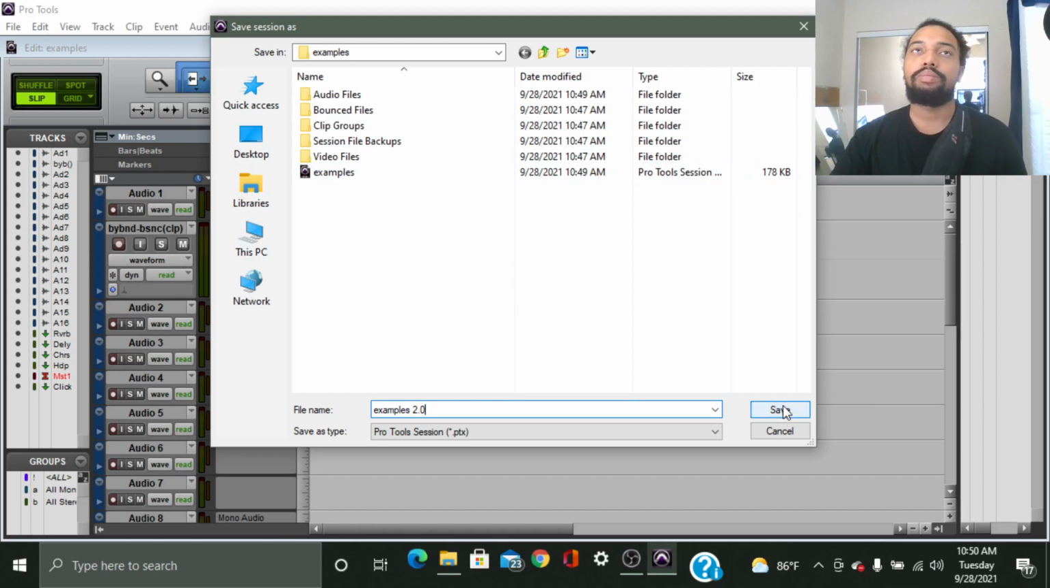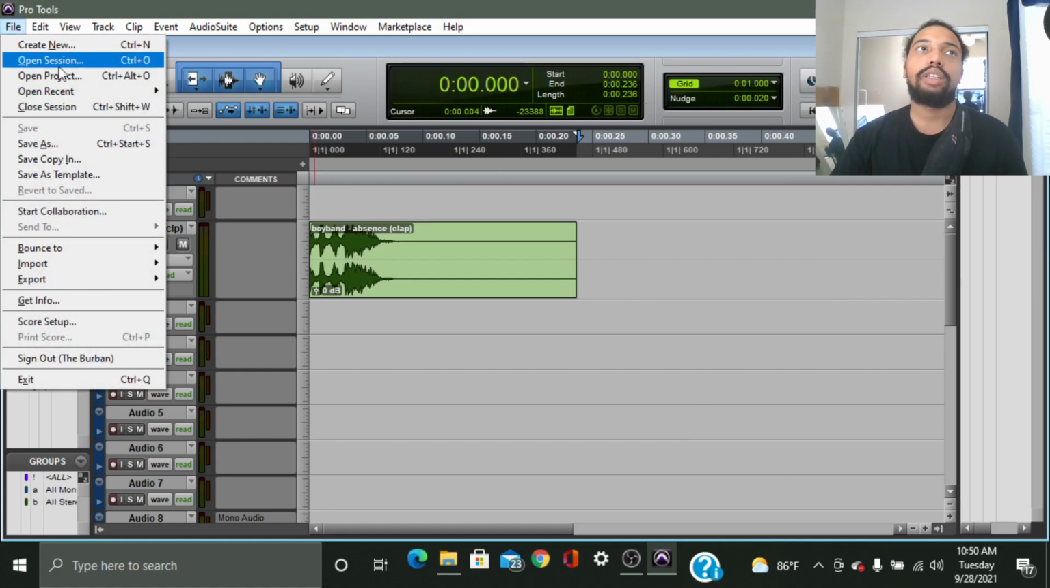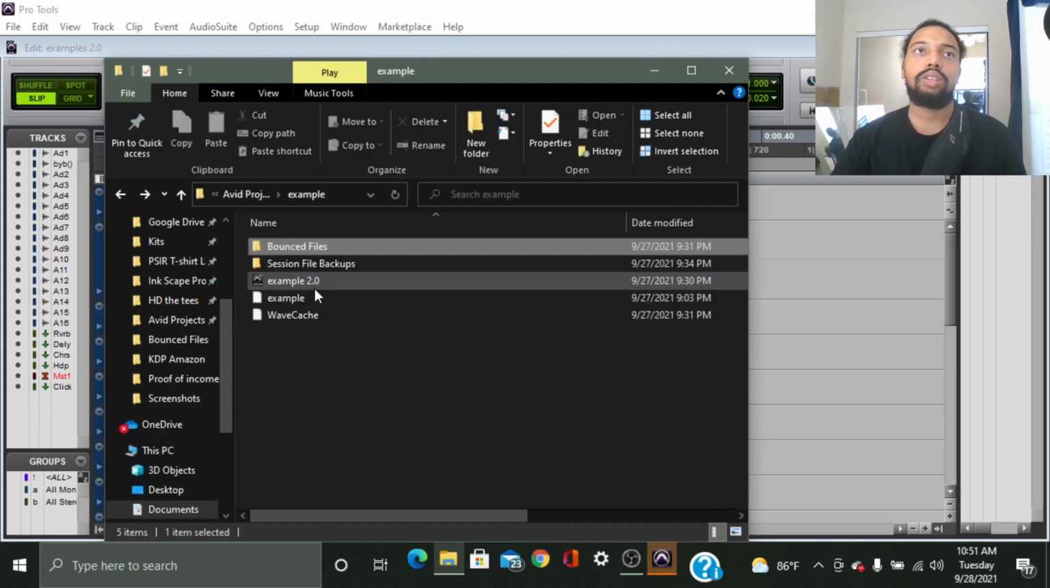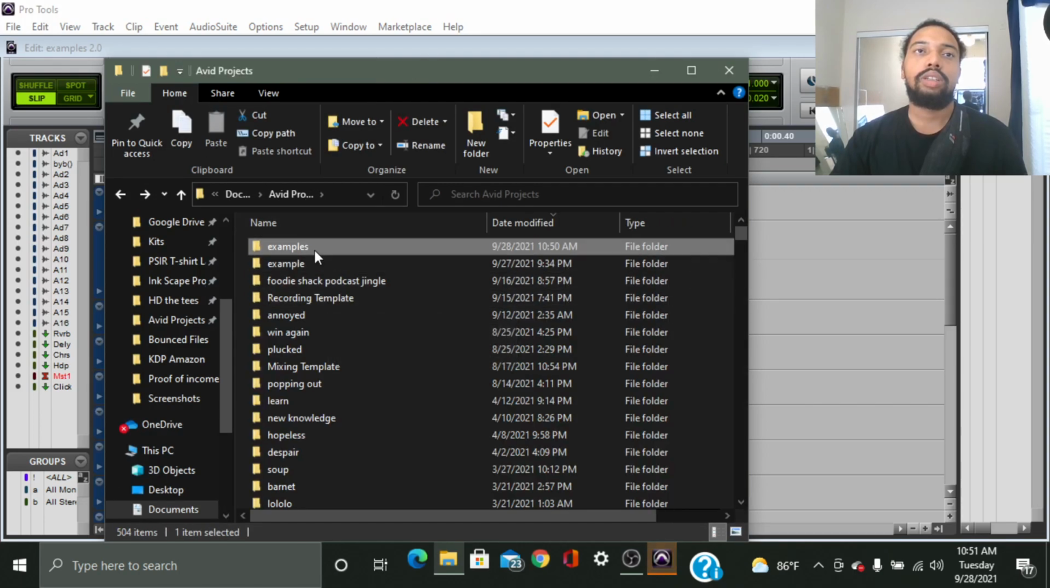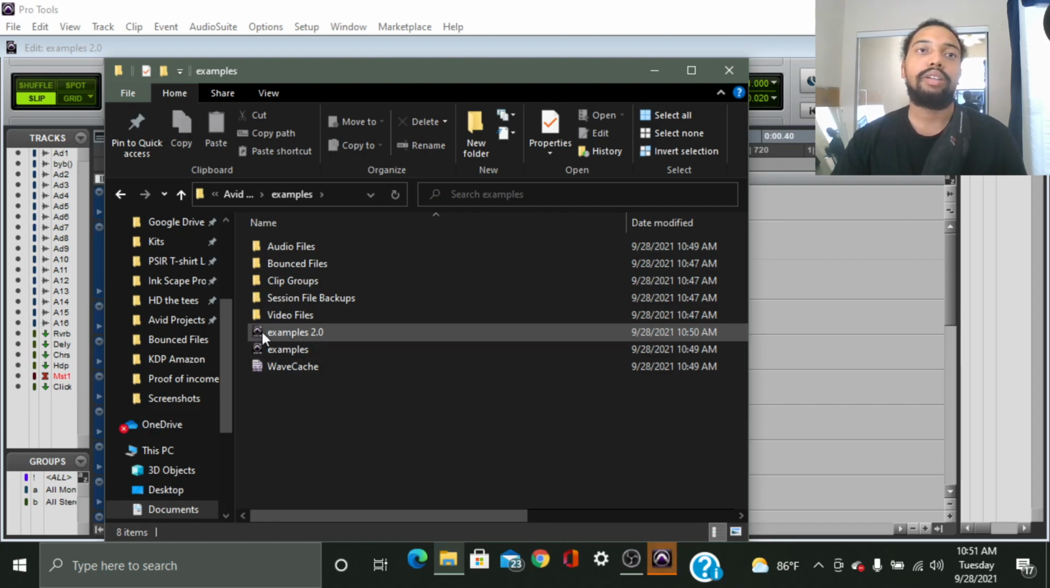It'll save the session file right here, in the same place that examples, the current session file, is at. So yeah, you just press save, and now we can go check, make sure it's there like it's supposed to be. And boom, so we have examples, which is the original session file that we made, and now examples 2.0 is the other session file that can be used.